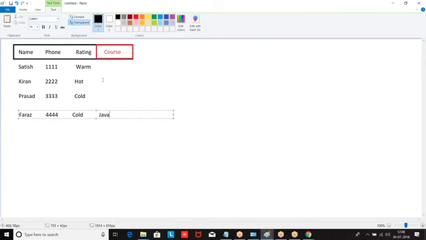But what about the existing records? Child records are existing without parent. But according to the master detail, what is the condition? Child record cannot exist without parent.